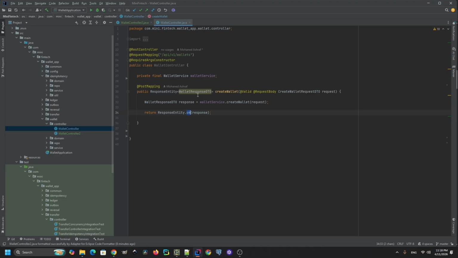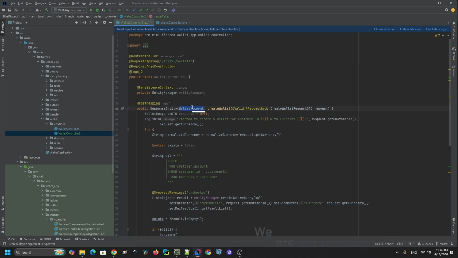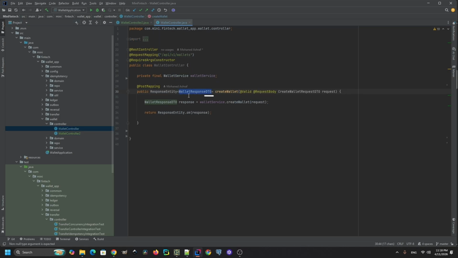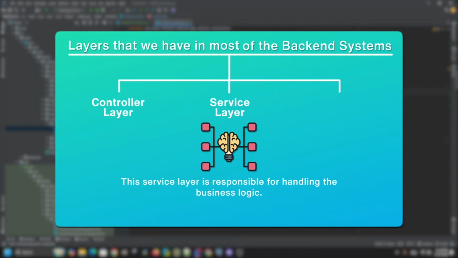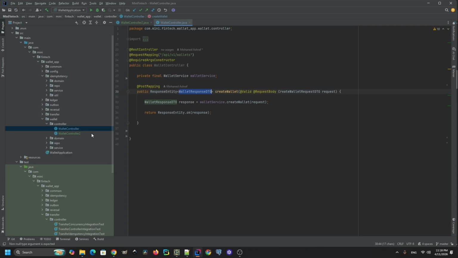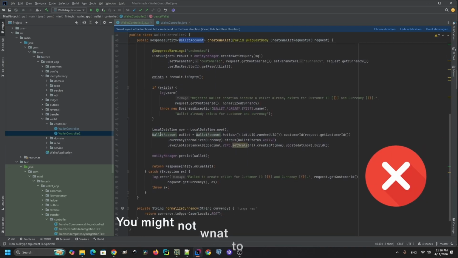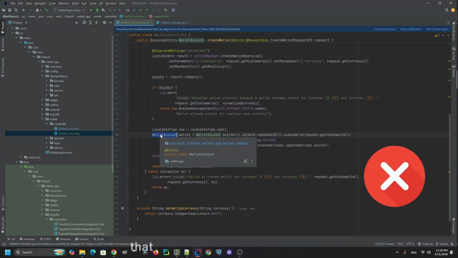And I'm not sure if you had noticed, but we're returning a DTO. We're not returning a wallet account. We're not returning an entity. We're returning a DTO. This DTO is a data transfer object that's also included in the service layer that's responsible for handling the business. Because in most cases, you might not want to return the whole model that was inserted in the database. You want to return some stuff, not all the fields.